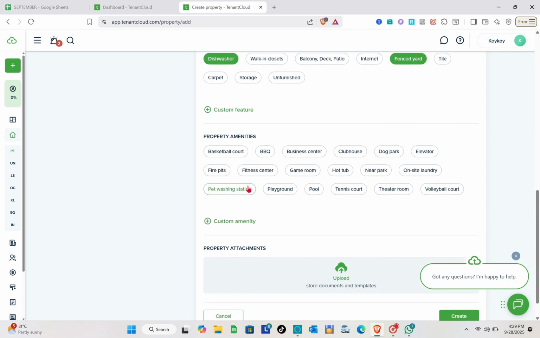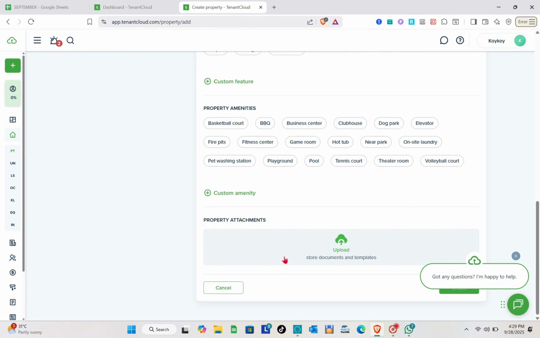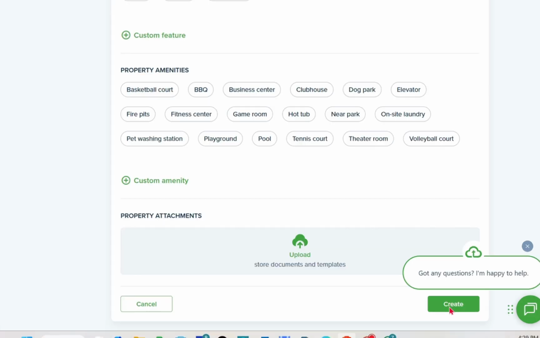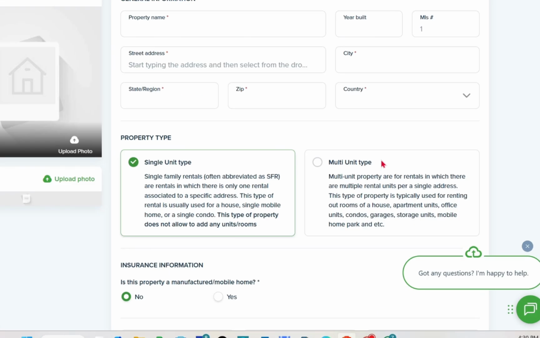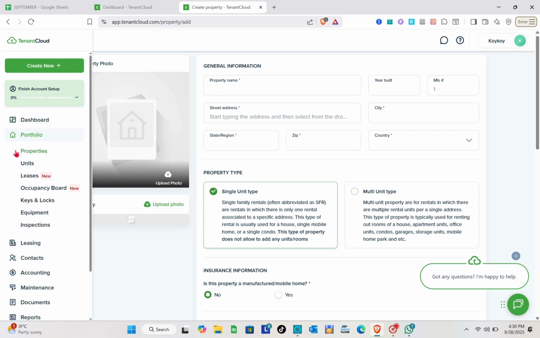And then we have here the property amenities again. That's right. And then you can also add another amenity. And then for the property attachments, you can store documents and templates in this section. So after filling out those fields, just click on this create option. Make sure that you have filled out everything so you can save your property.